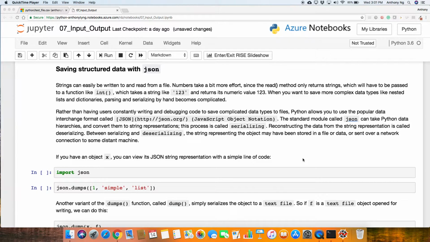All right, welcome back. We're going to look at JSON now. Strings can easily be written to and read from a file. Numbers take a little bit more effort, since the read method only returns a string, which will have to be passed to a function like int, which takes a string like '123' and returns its numeric value, 123.